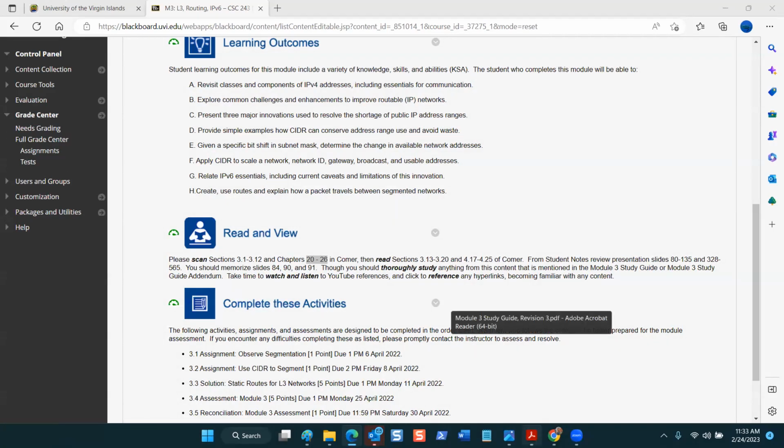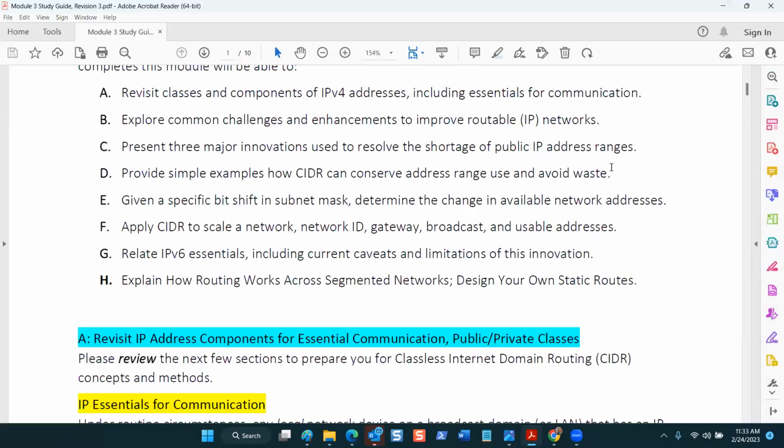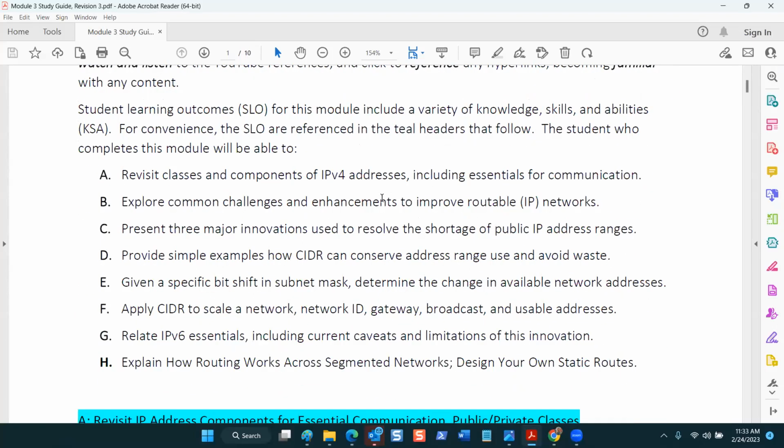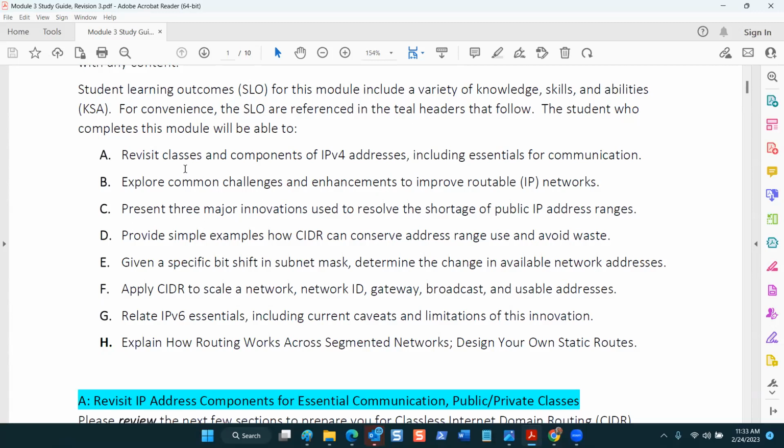All right, so here we go. This is the Module 3 study guide. It's in its 3rd revision. We are revisiting our network classes and the components of an IPv4 address, including essentials for communication. What do you need to communicate on a network as far as the address is concerned? Then we're going to explore common challenges and enhancements to improve routable networks. So this is where everybody needs to lean in. If you wanted a value added from this course, this is where we're going to learn some principles that will help you get better performance out of your networks.